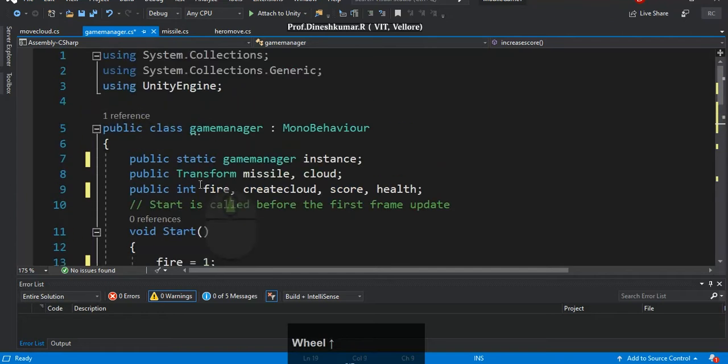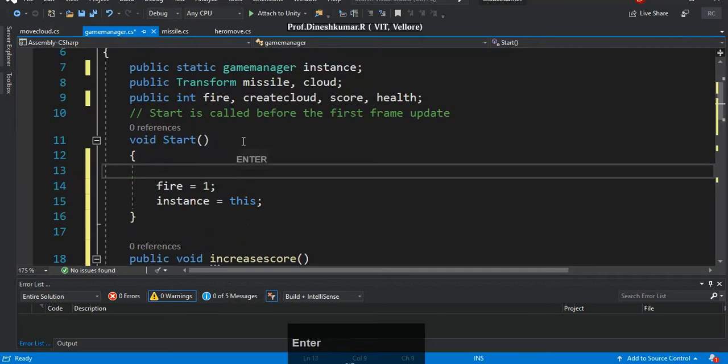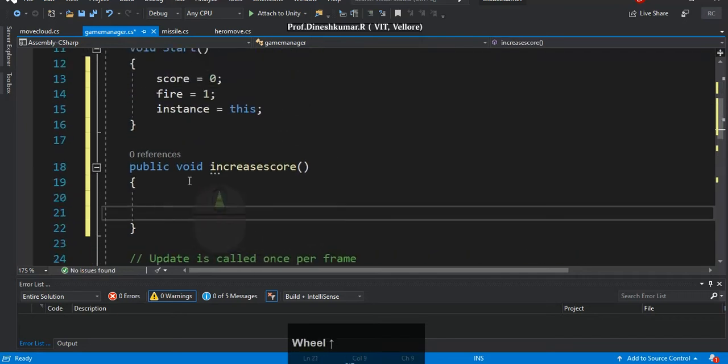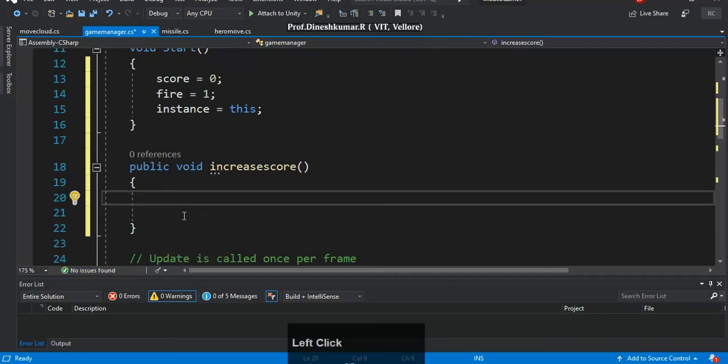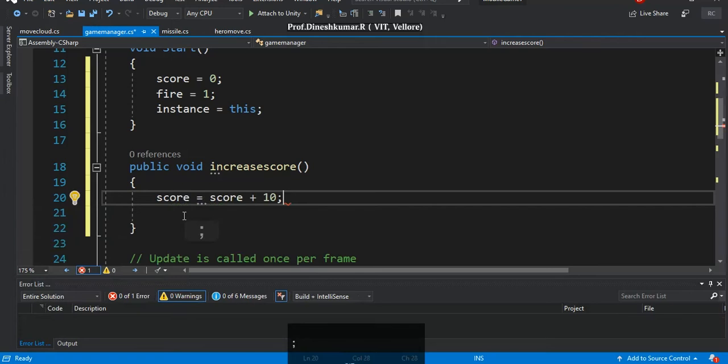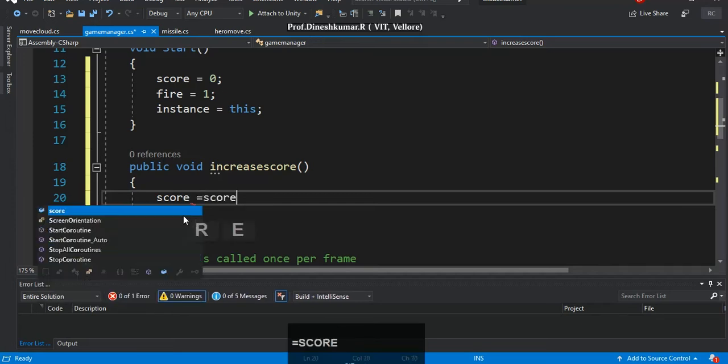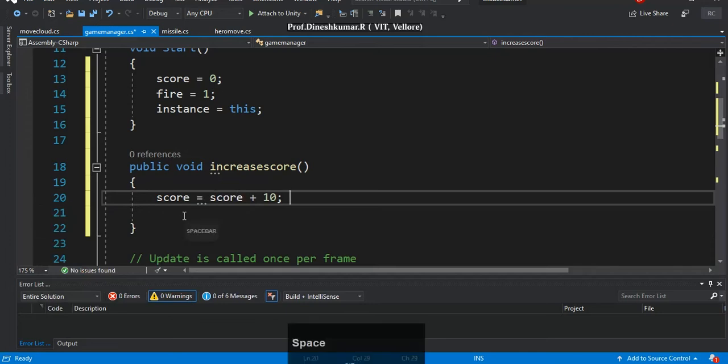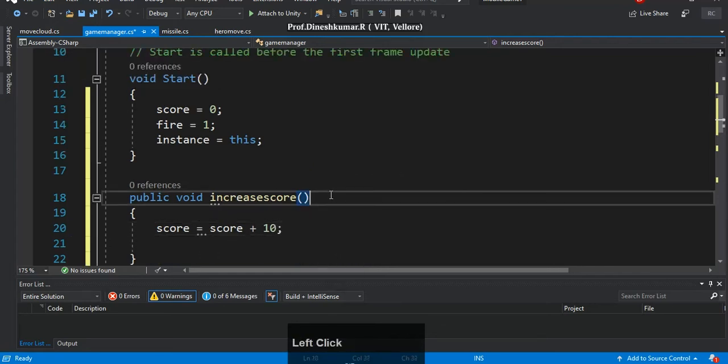Initially, we already declared the score variable, so I'm going to initialize it here as score equals 0. Whereas whenever someone calls this method increase score, then I'm going to increase it: score equals score plus 10. If you know it well, you can write score plus equals 10. Both are the same. If you feel confused, you can just go with score equals score plus 10. Here I type a comment: when this method is called, score will be incremented.